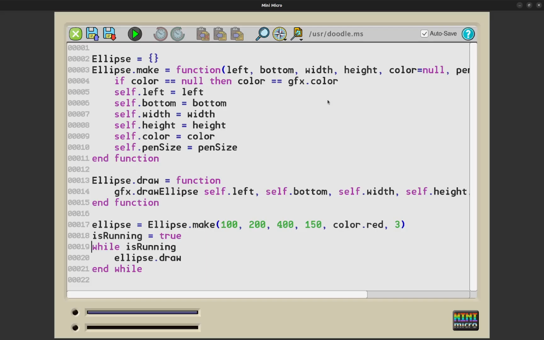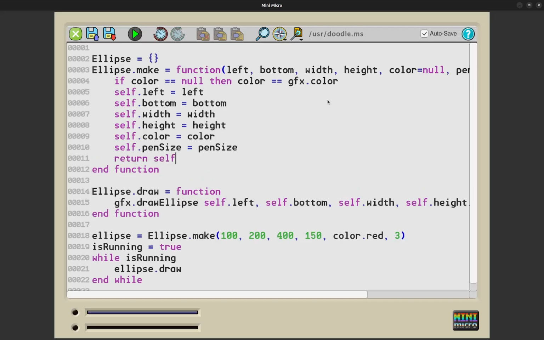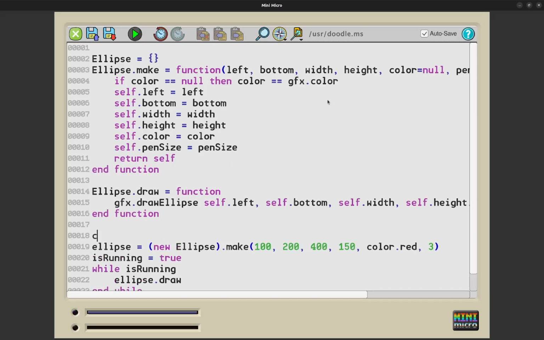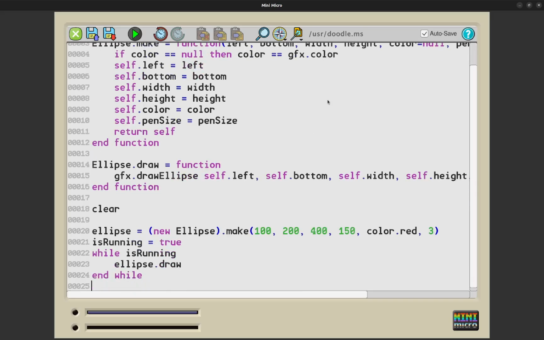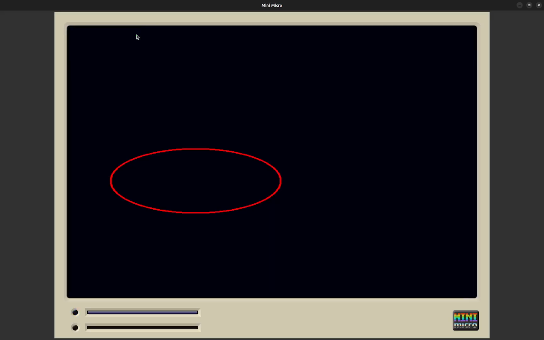What did I do wrong? Oh, here's what I did wrong. And also, I've got to create a new ellipse, and then you can make it, and then that returns the self that goes back into the ellipse variable. Also, I should clear the screen. Okay, let's try that. There you go, and it just keeps drawing a red ellipse on the screen kind of forever.